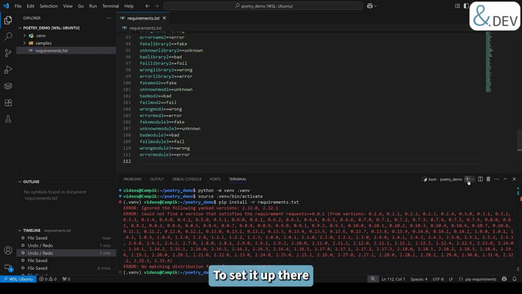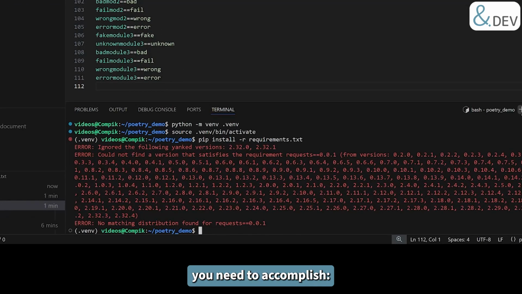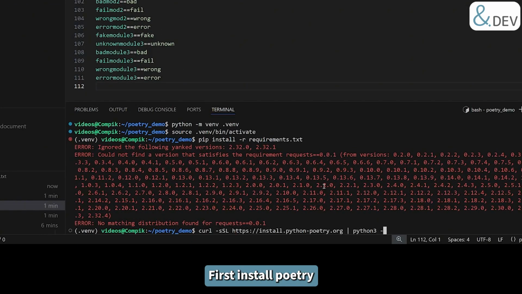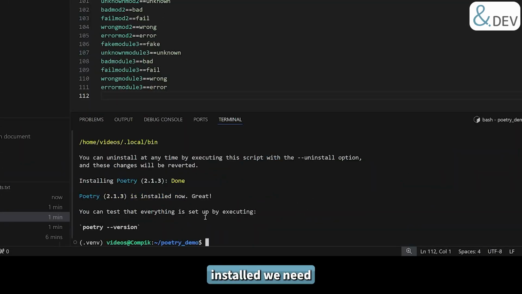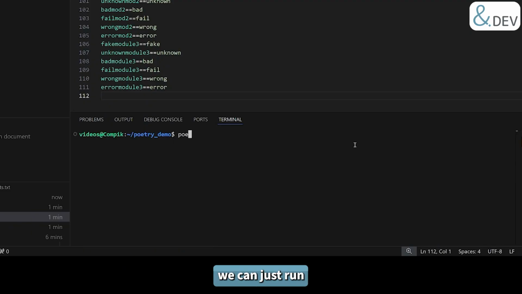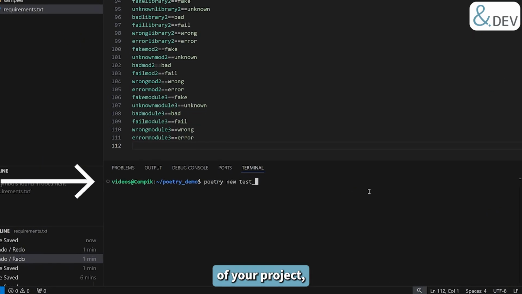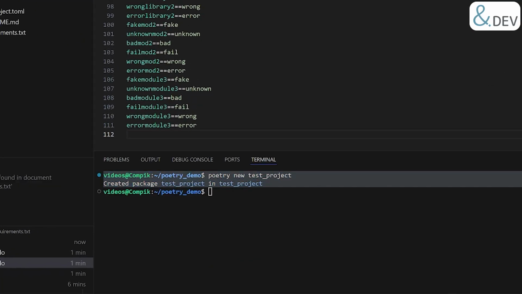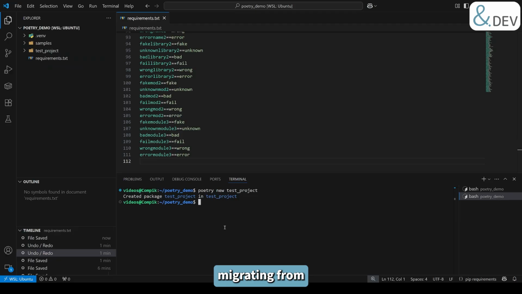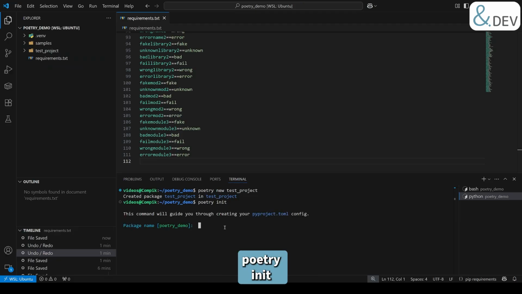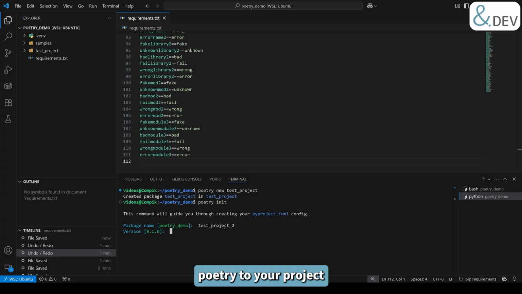To set it up, there are just a few simple steps you need to accomplish. First, install Poetry with this command. As it's now installed, we need to include it in our project. If it's a new one, we can just run poetry new and the name of your project. It will create a neat structure with everything you need in place. But if you are migrating from old-fashioned requirements.txt, you can run poetry init to add Poetry to your project.